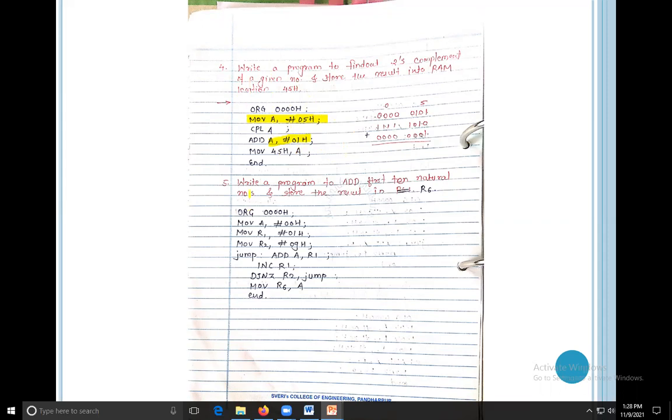Okay, next: write a program to add the first 10 natural numbers and store the result into R6. It is the same program we discussed previously. Here is MOV A,#00H, where the result will be stored. You put the value 00H, which means you initialize the accumulator.